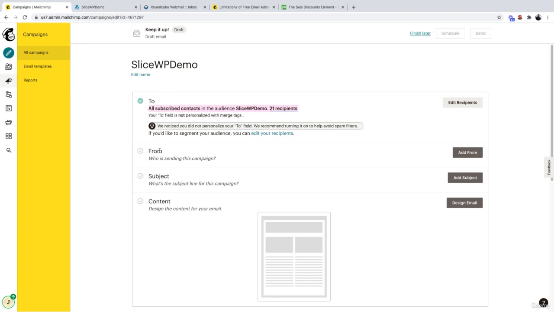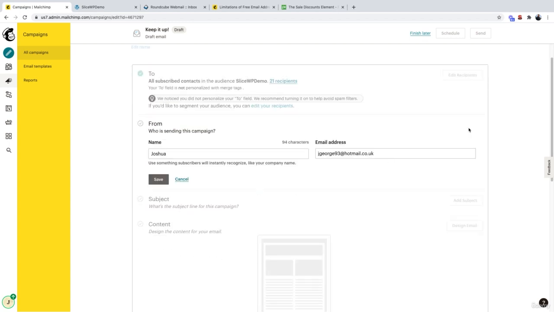For the second option, where it says From, let's go ahead and click Add From. And as you can see, we have two different boxes. We have our name and we have our email address, but essentially the name you see on the left-hand side is actually going to be the name that you see in your inbox when you receive that email.